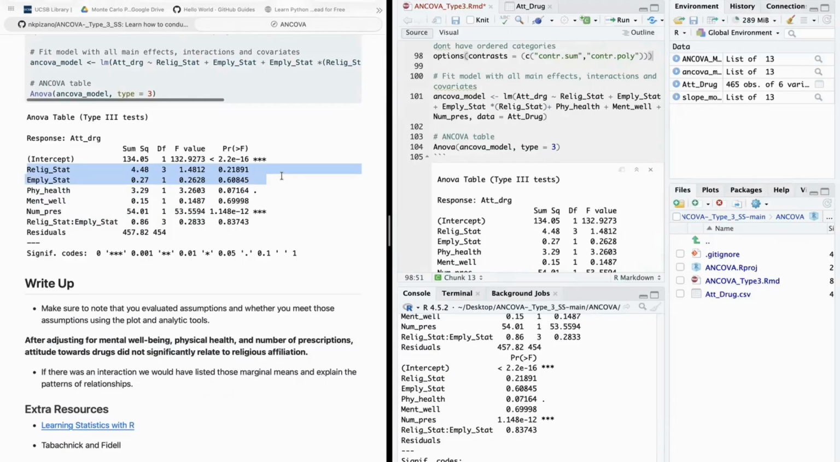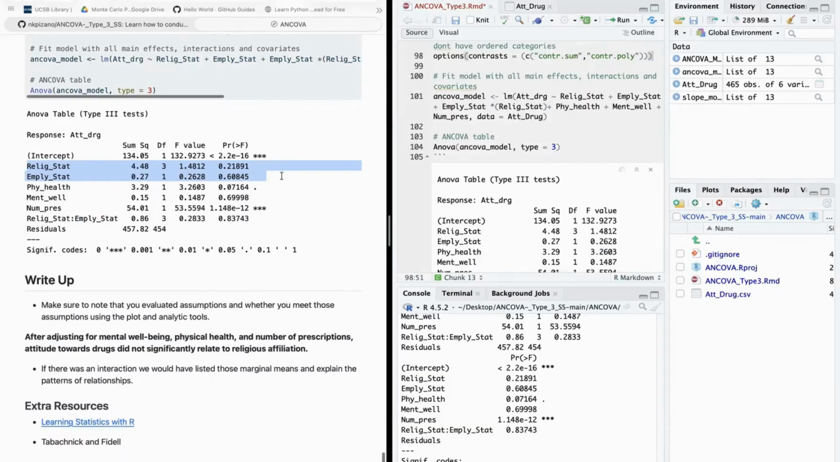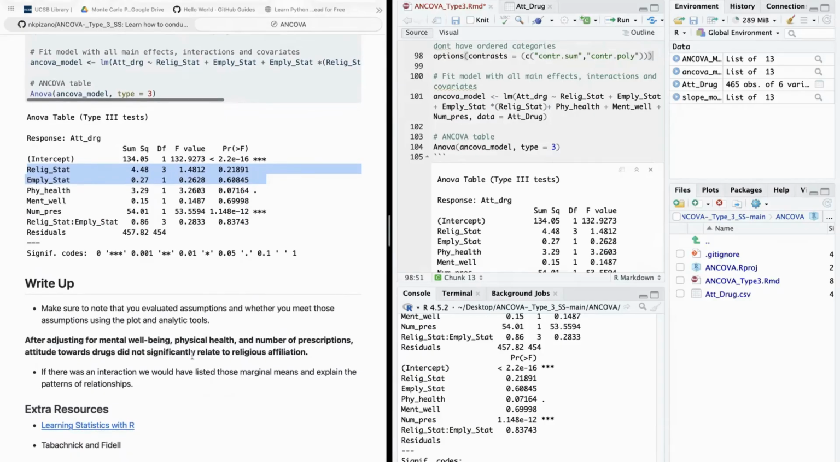All right. And so I do want you to note that you would have to write this all up. Non-significant findings are findings. I hope you all know that. And so then you could first make sure when you're writing up that you note that you have evaluated your assumptions, how you went and evaluated those assumptions, and what the findings of those assumptions were in your results section.